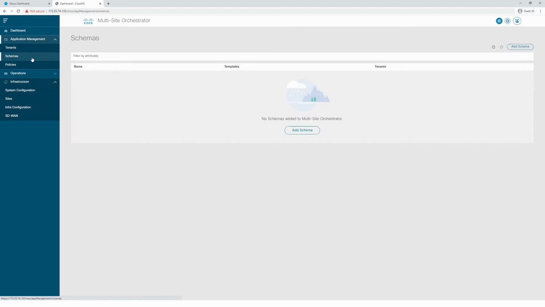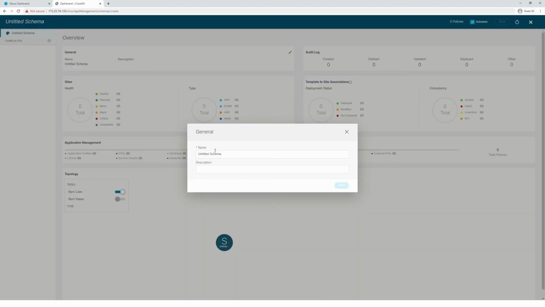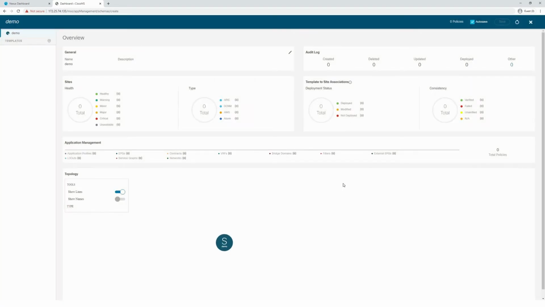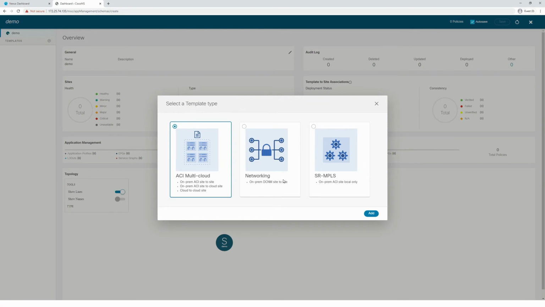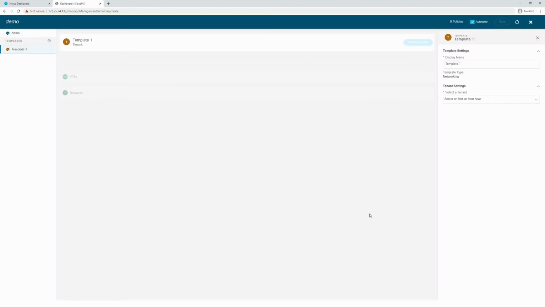Navigate to the Application Management Schema and then click Add Schema, and provide the name for the schema. Then, in the top left of the schema window, click the plus sign to create the first template and choose Networking for DCNM site configurations. Optionally, you can edit the name of the template by clicking the edit icon next to its name or updating the display name field in the Properties sidebar on the right.